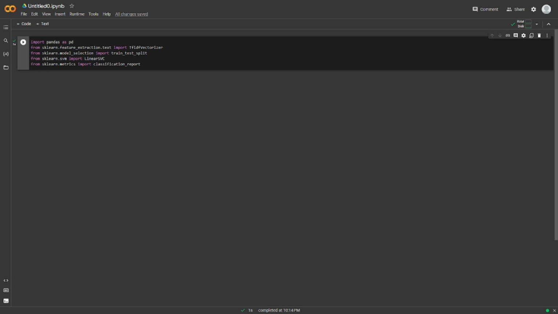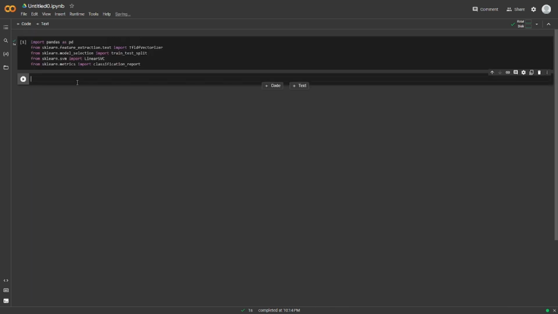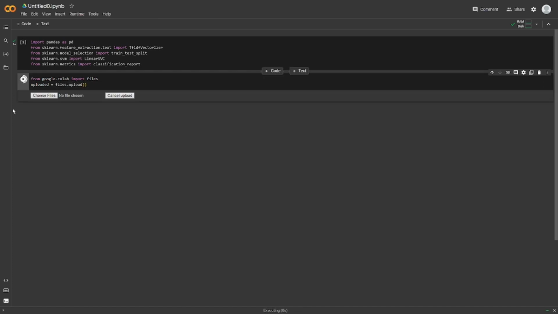Alright, next we're going to load our dataset. An easy way to do this in Google Colab is to type in this code right here. This will prompt a little box icon where you can choose your dataset. If you're on the desktop version of Jupyter Notebook, you can just drag the CSV file into your project's directory and then call it from there.